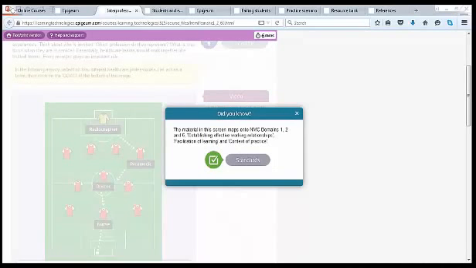So here you can see this is a standards one about how the material in this screen maps onto the NMC domains 1, 2 and 6. And they're the titles: Establishing Effective Working Relationships, Facilitation of Learning and Context of Practice.